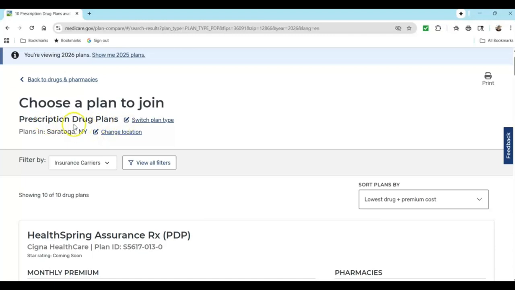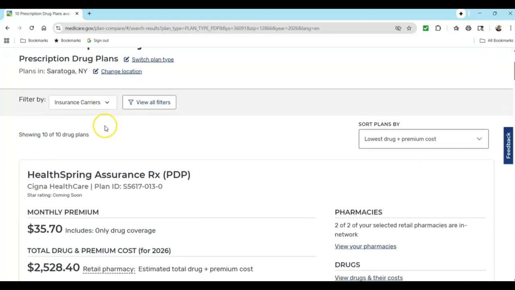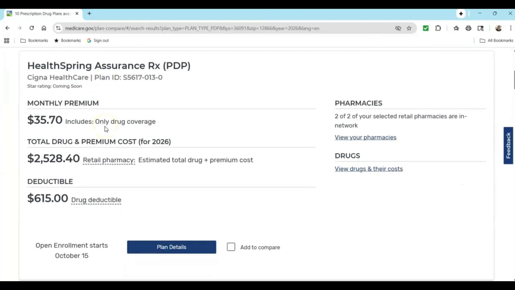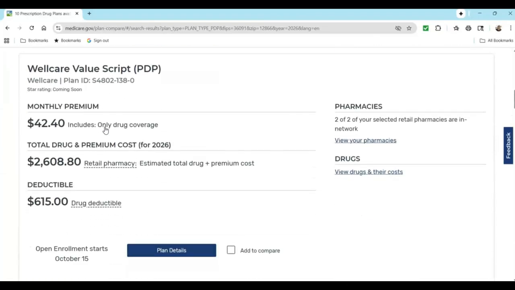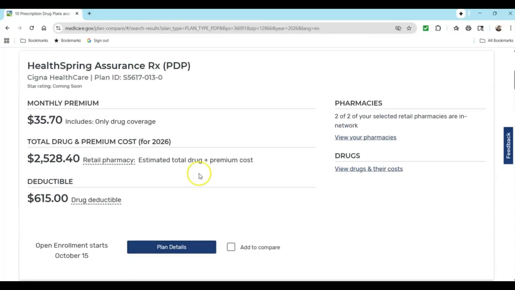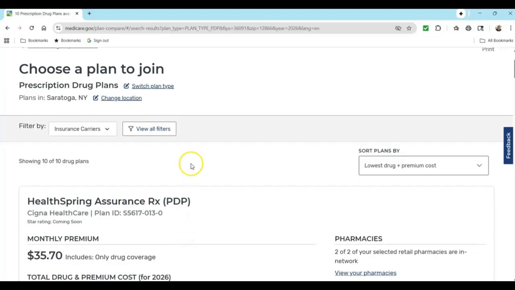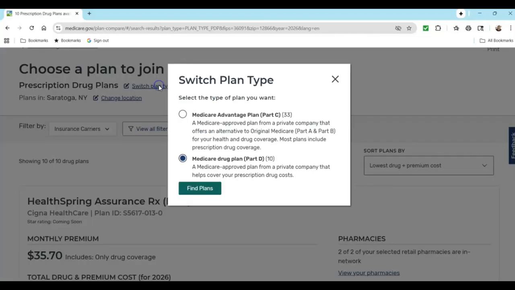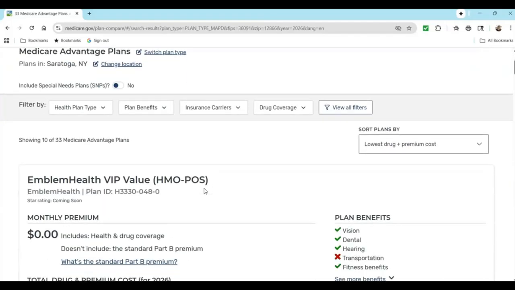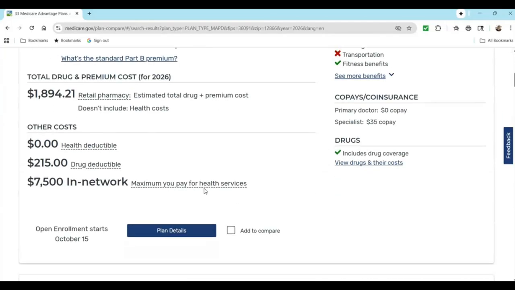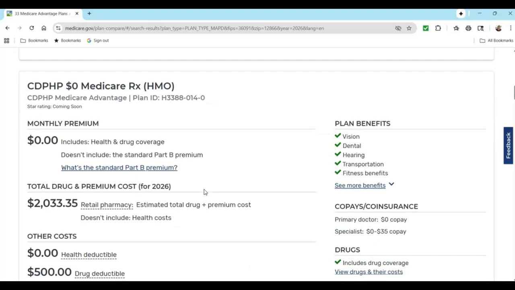These are not Medicare Advantage plans. These plans just cover drugs. Some of the same information, but you're going to just see drug information. And again, you can click on the plan details to see more detail about each plan. Again, if I want to go back to the Medicare Advantage plans, I can just say switch plan type, Medicare Advantage plan, find plans. Then I'm back to the listing of my Medicare Advantage plans.